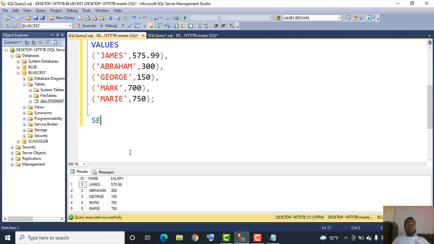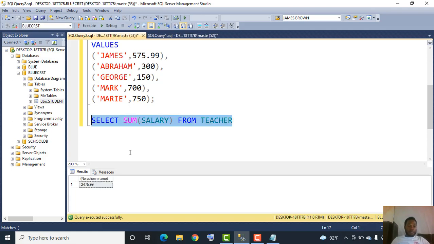So we got to say select sum, the result of addition. What is the column we want to sum? That column you have to put in parentheses. So we want to sum the salary column from teacher, name of the table. Highlight, then execute. This is the sum: 2,475.99. That's the total sum of the teacher's salary using the sum.